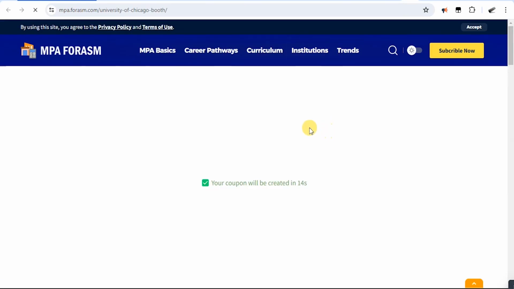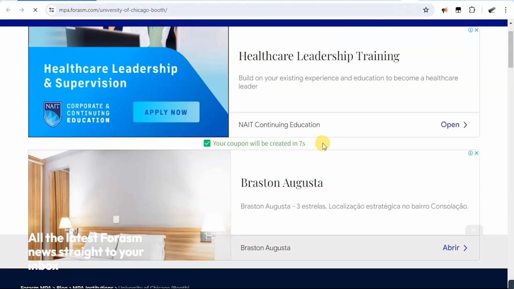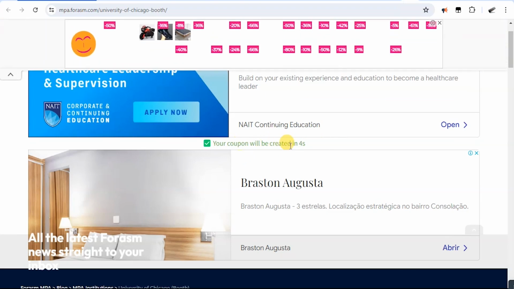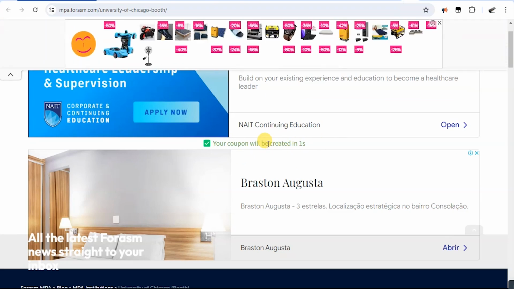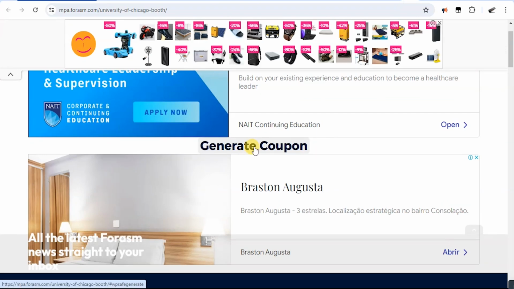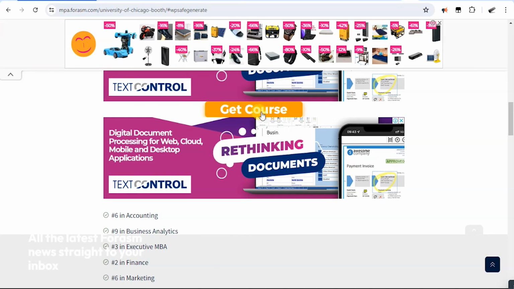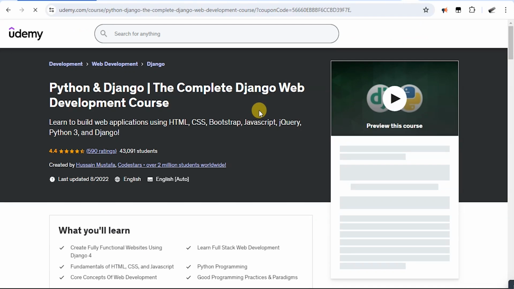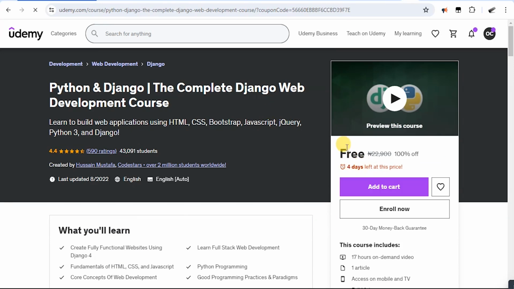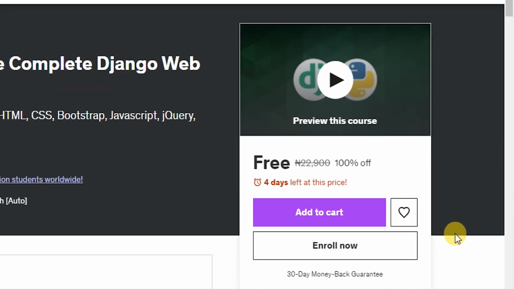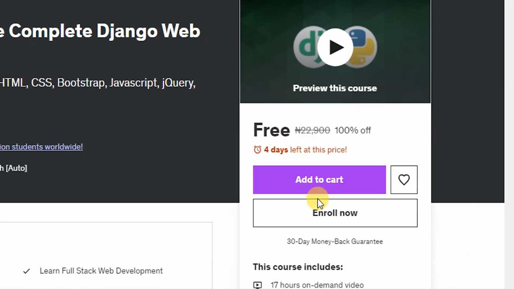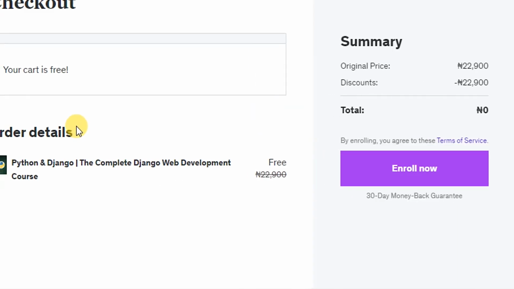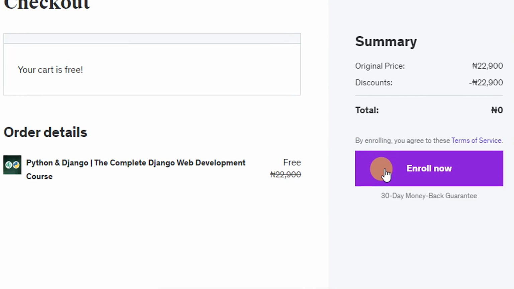So now that I've logged in, I'll wait for the coupon to be generated. It takes about 10 seconds. And I click on generate coupon. And this is please wait, then get course. And this is the course on Udemy. And you can see here it says it's free. So I'm going to click on enroll now. Total is 0. So I click on enroll now.